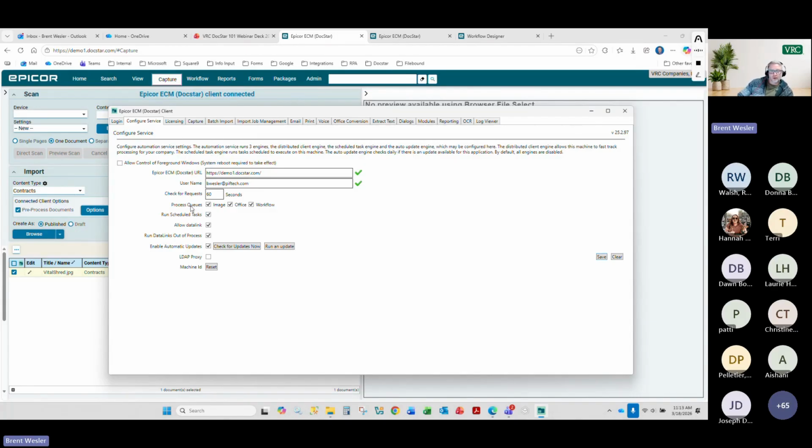You'll notice here the process keys: image, office, and workflow. It's using this client to actually render documents. So when we add a document, we render it in the document viewer control so you can edit it. It'll allow you to render Microsoft Office documents as well as execute different workflows. So the more clients you have, the better. It allows you to load balance.